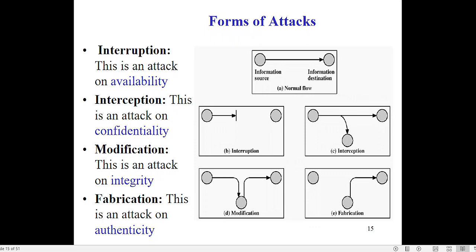But if there's a breach of this, then we compromise confidentiality, we compromise integrity, we compromise availability, and of course authenticity. I talked about these, right? Now these are the four main forms of attacks that can always happen.